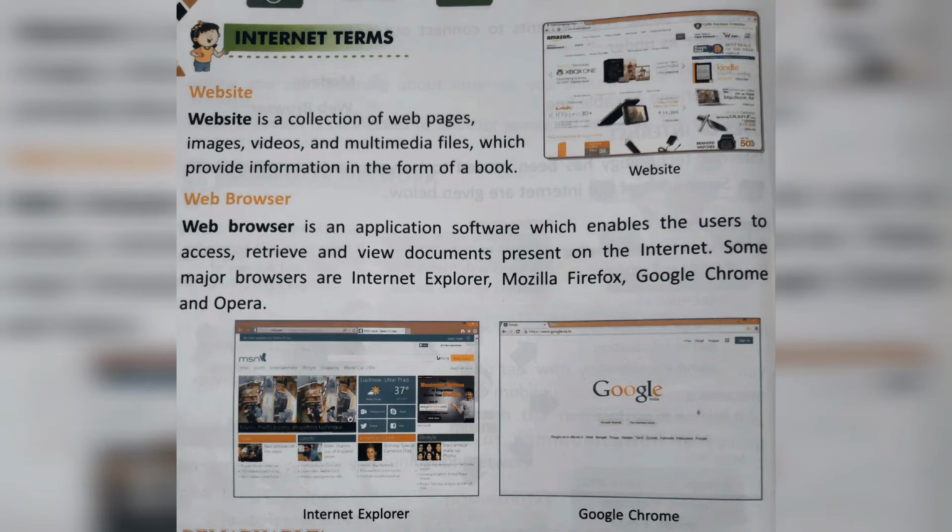So in this class, we will learn about the website, a web browser, a web page, and www, which means World Wide Web. First, website. What is a website? A website is a collection of web pages. What is meant by web pages?